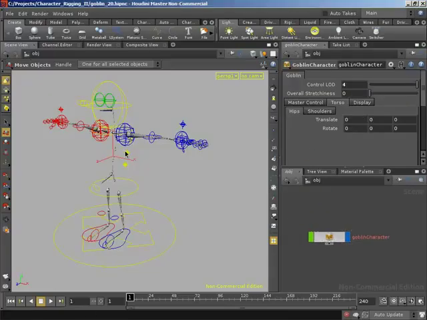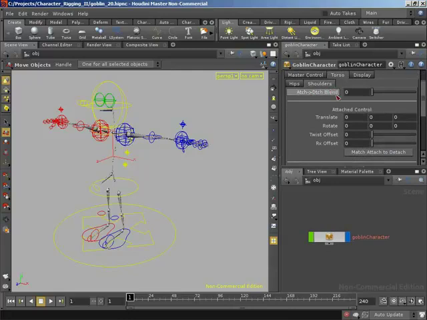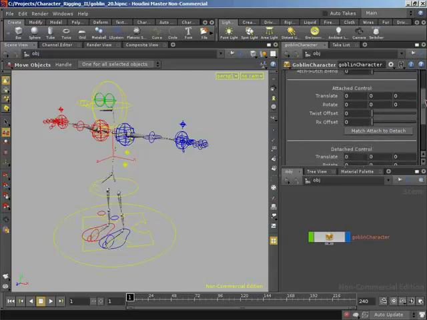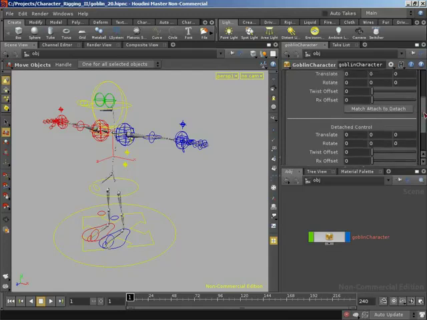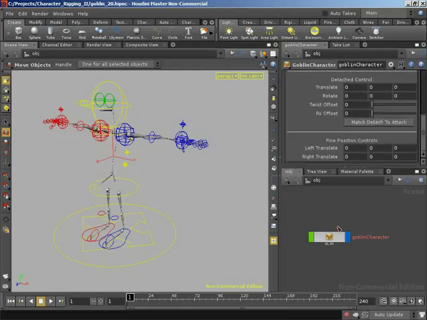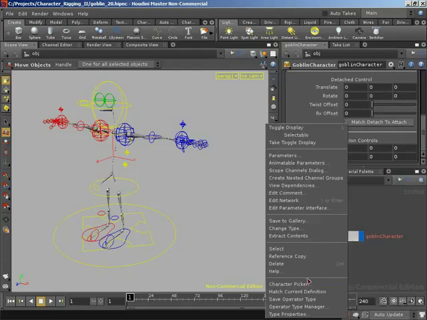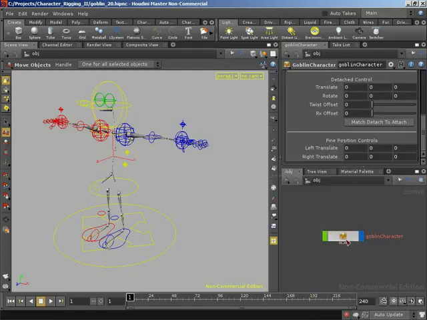we can see inside the shoulders now we have our attach to detach blend, we have the attached control, we have the detached control, and we also have our fine position controls all available to us there. So I'm going to right click and I'm going to save our operator type. I'm going to right click and I'm going to match our current definition so that operator is locked. And this is so that I can now test out our match attach to detach and match detach to attach to make sure indeed these do work inside our locked asset.